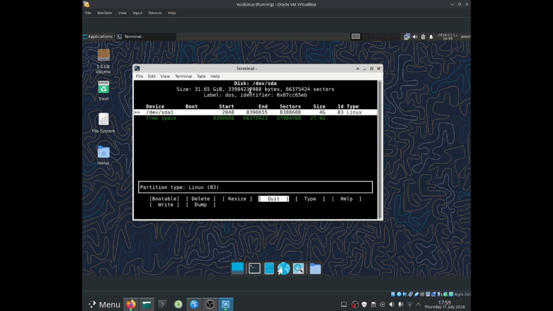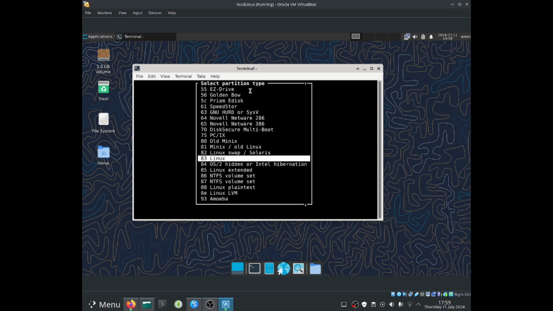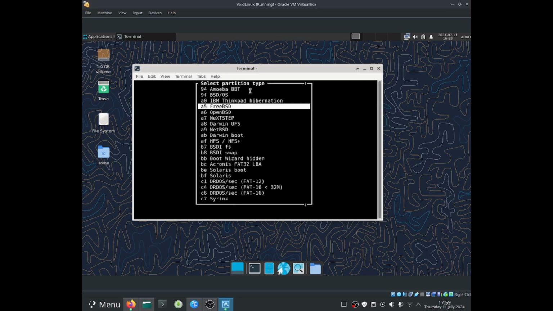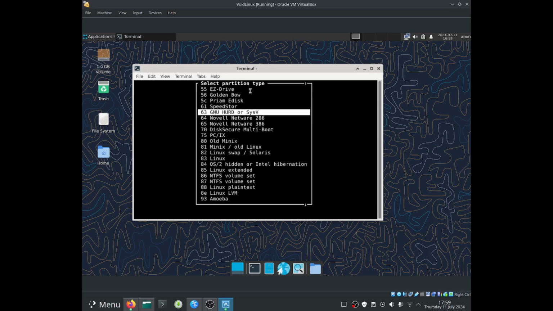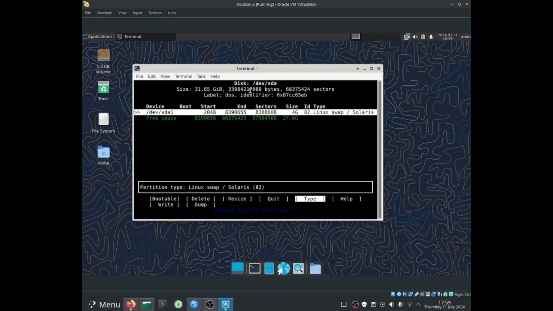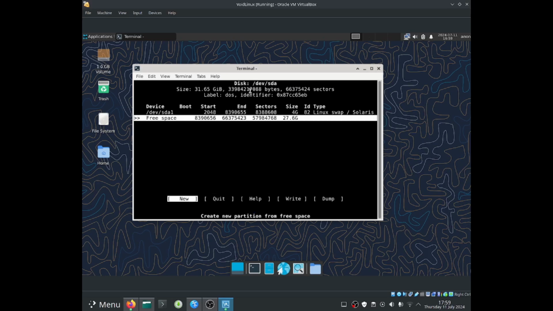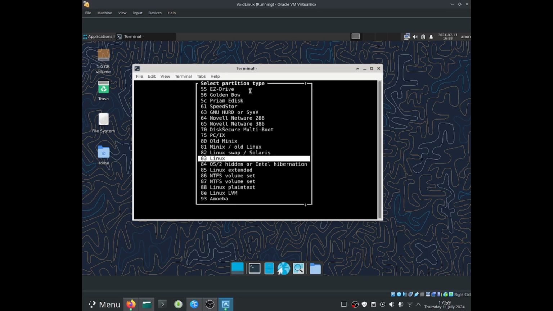We can make this primary, and we can change the type of this one into a swap partition. Linux swap, here it is. And now we'll create a new one, and the rest of the storage will be for the Linux file system. So I can change the type for that one, and I will select Linux.